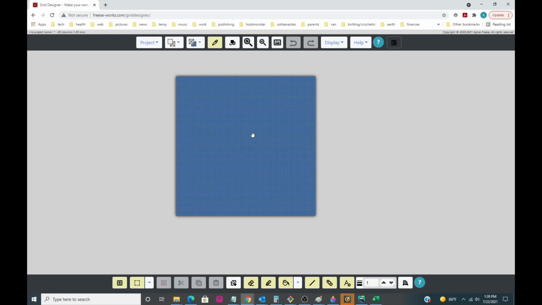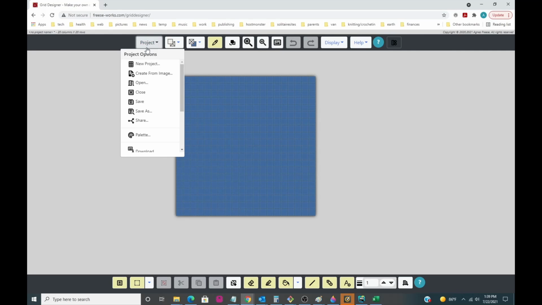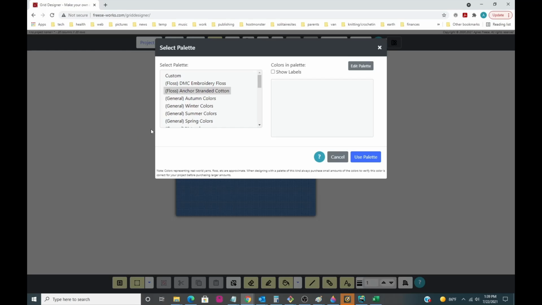Now I want to show that you can actually add colors to other palettes. So let's go over to here again. Let's go back into palette.